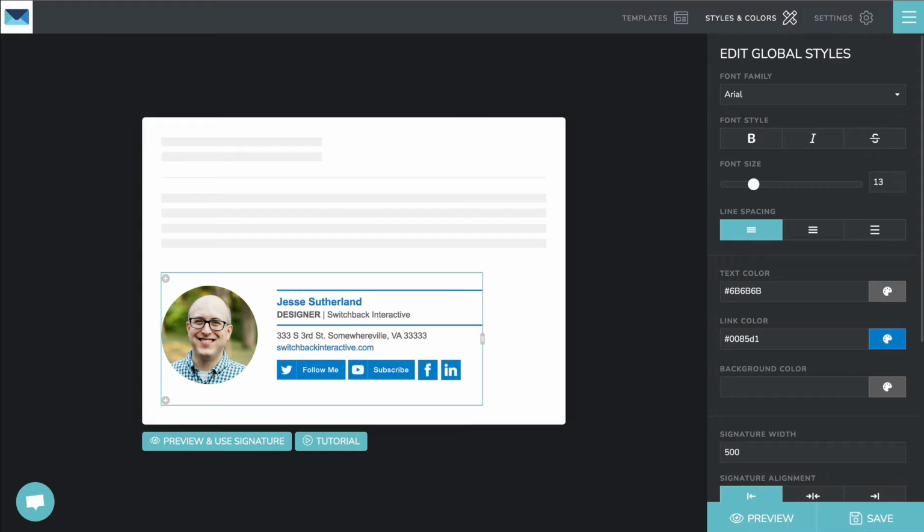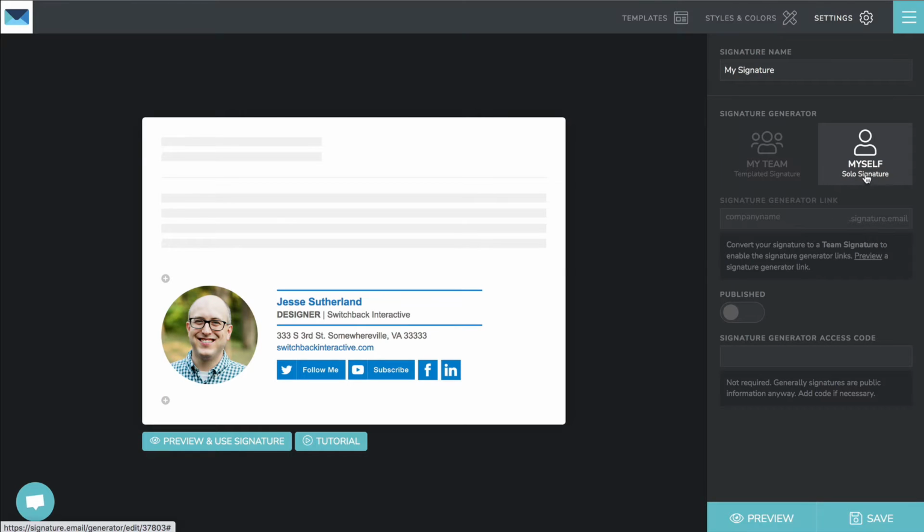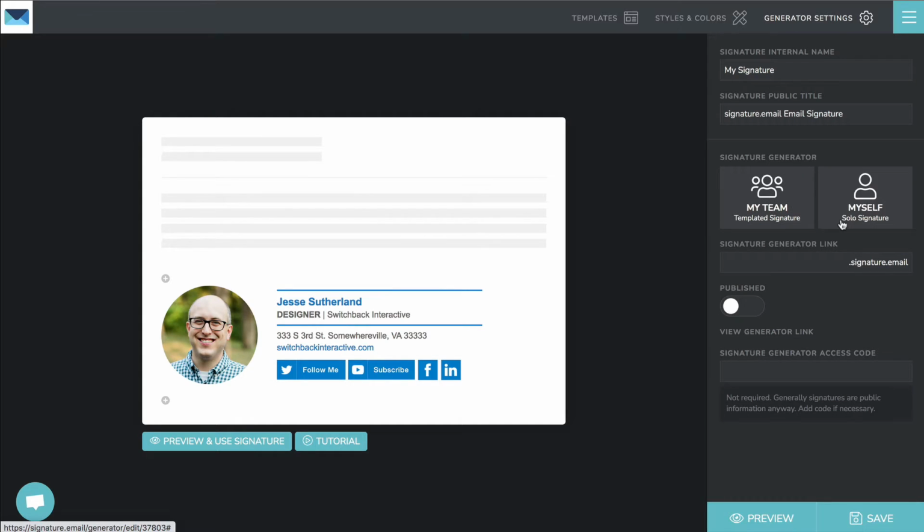I'm going to assume that you have already become familiar with the editor when editing your solo signature and creating your own template. So if you haven't already seen that, you can switch over to settings and click solo here. But for this one, we are going to talk about the changes that happen when you convert your signature over to a templated or team signature. So first thing we're going to do is do that.